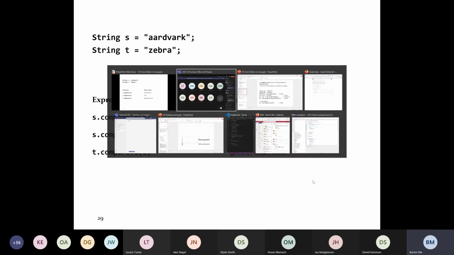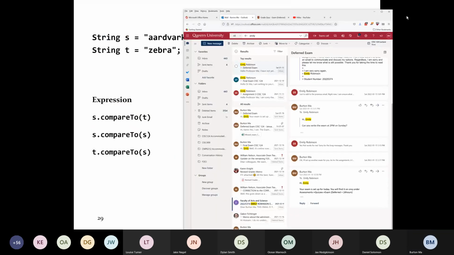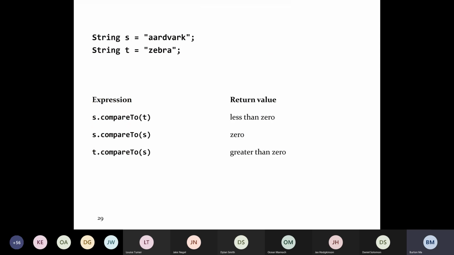Do I have the string documentation anywhere? Off here so you can't see my mail. Here.